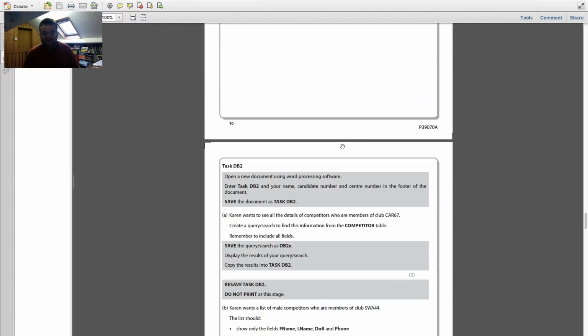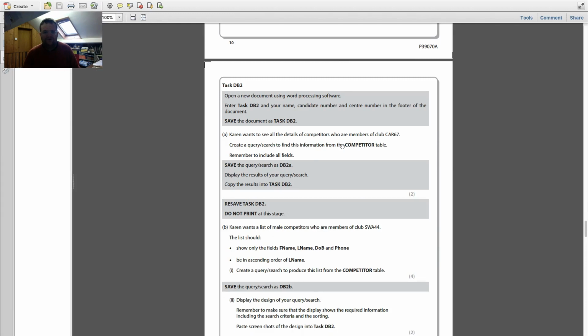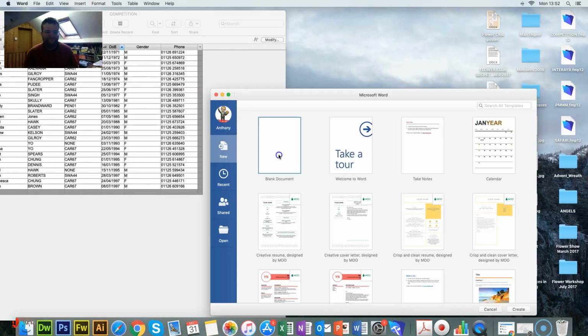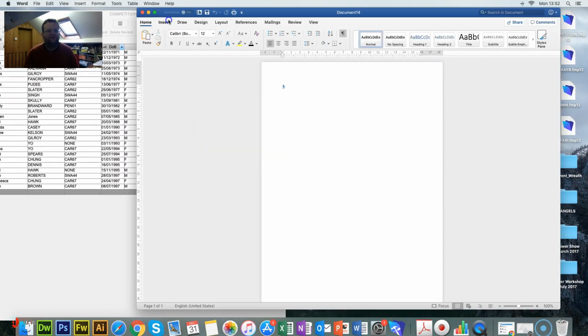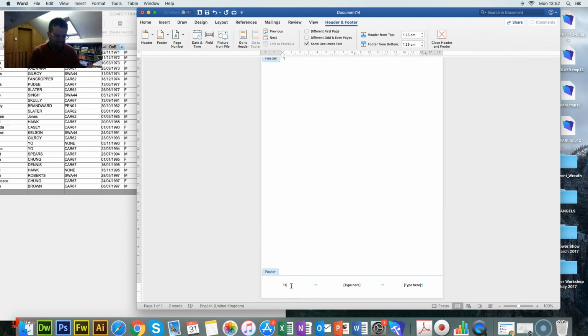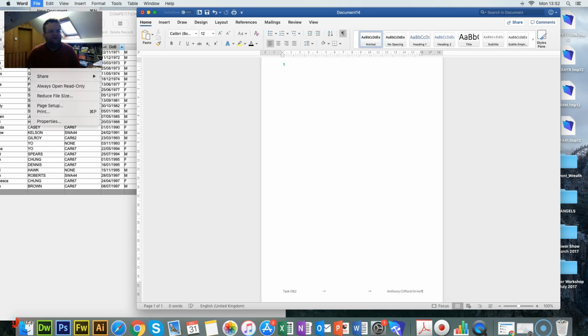Task DB2. Open a new document using word processing software. Enter task DB2 and your name in the footer. Okay, so go insert, header footer, DB2, delete the middle, put your candidate details on this side, like so, and we file and save it as task DB2.